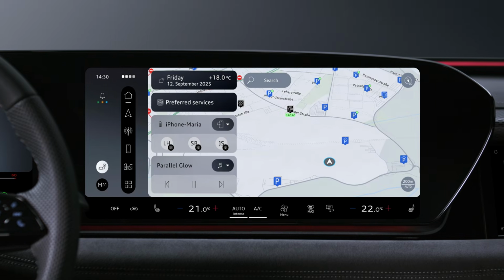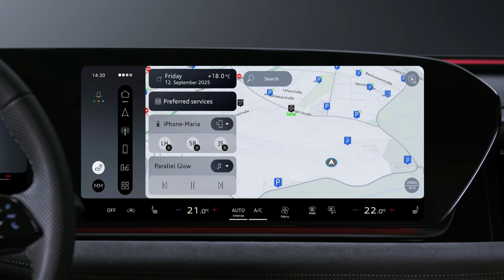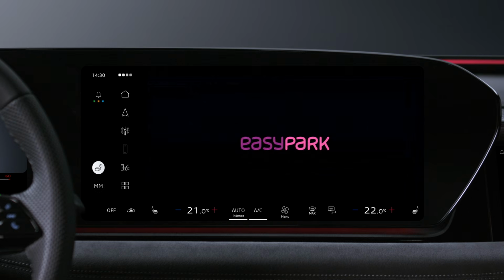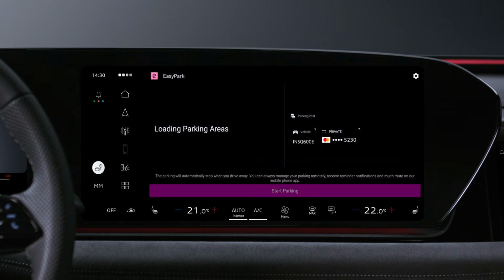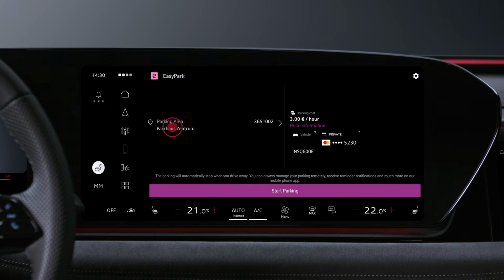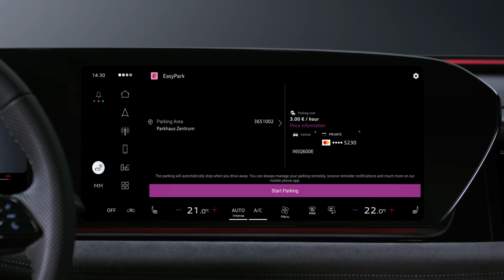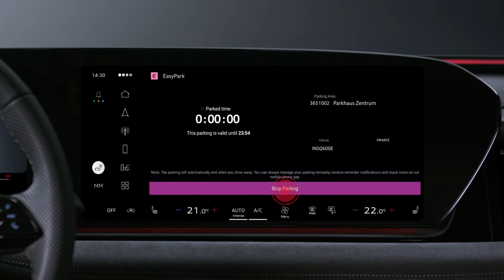If you switch to parking mode in an area where EasyPark is supported, a notification will appear in your Audi. Press on the pop-up to open the app. If more than one parking zone is detected, press on the displayed zone. Then select your preferred parking zone. Select Start Parking. The parking time will now start.